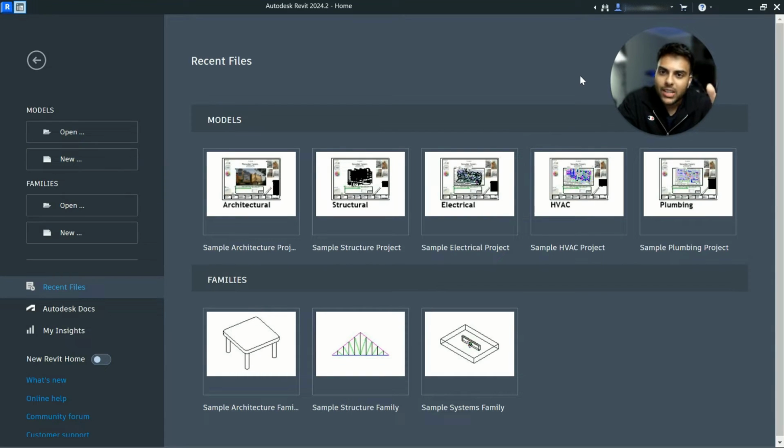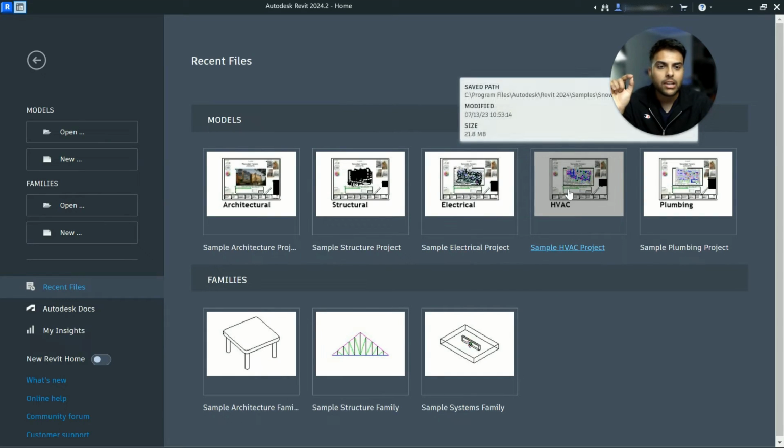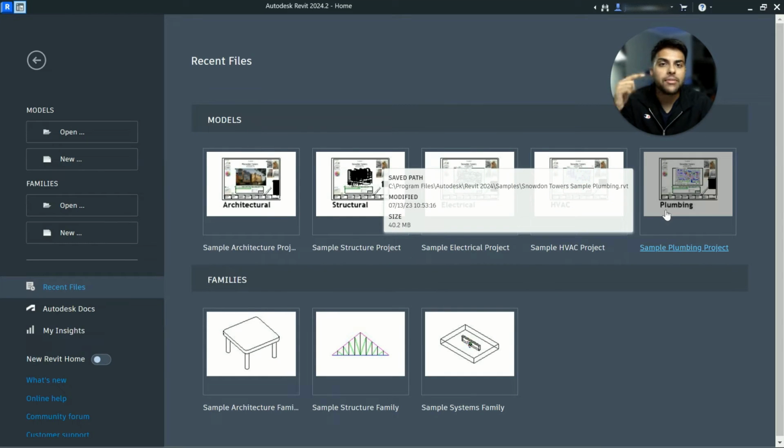So the first thing you're going to see when you open Revit 2024 is a screen like this. You'll see that it's split, not in the middle, but into two sections. The first section is on the left, which has different options to open families and open models, and then there'll be a big section on the right which has models and families, and you'll see there's different sort of templates, but models which they've given you.